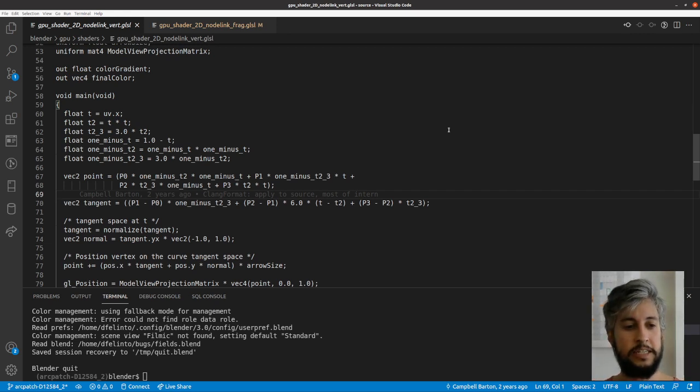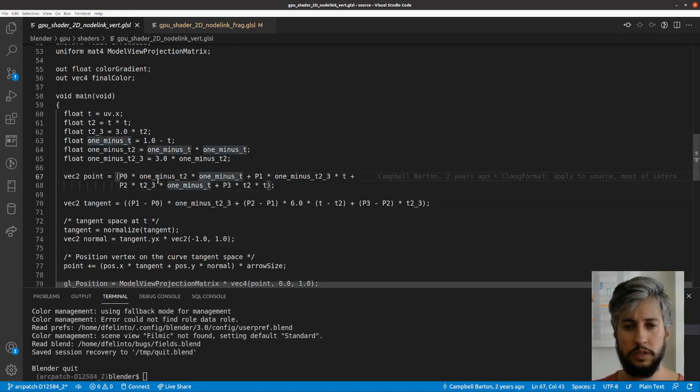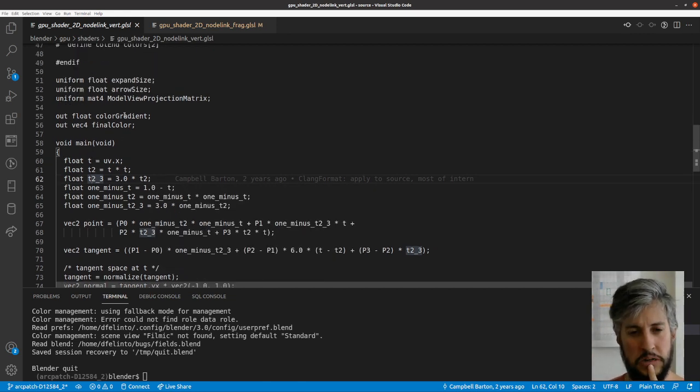Oh, so we have T. T is how far. So that's the T, right? T, T1, t2 times 3. 3 basically is how far we are into the curve. Also, we have the UV already here.